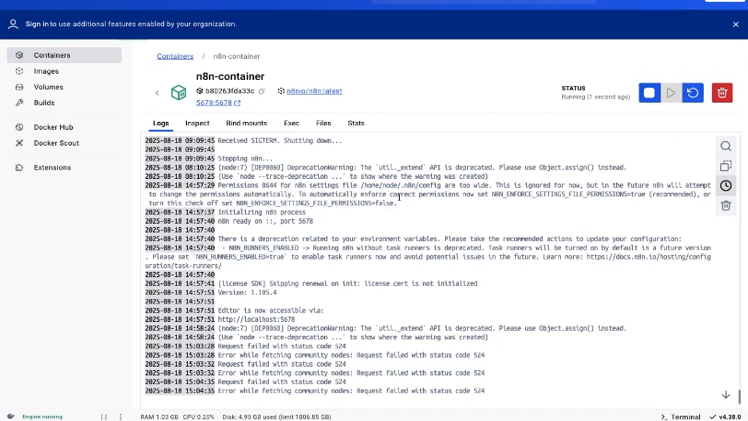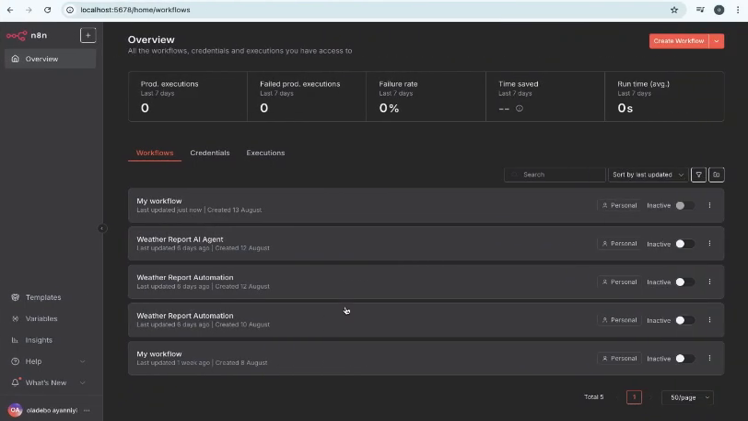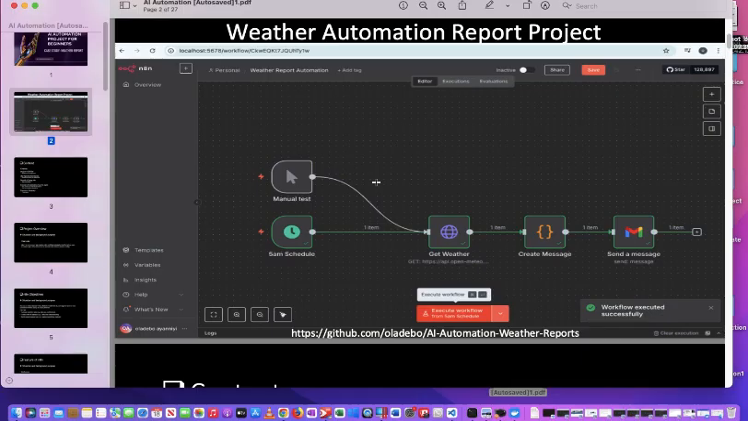When you go down, you can see the localhost, http localhost 5678. You copy this localhost and go to your browser, and paste it in a new browser tab. After pasting it, this open source tool will open. As you can see, this is the N8N dashboard. This is what we've created with our weather automation report project that I did.